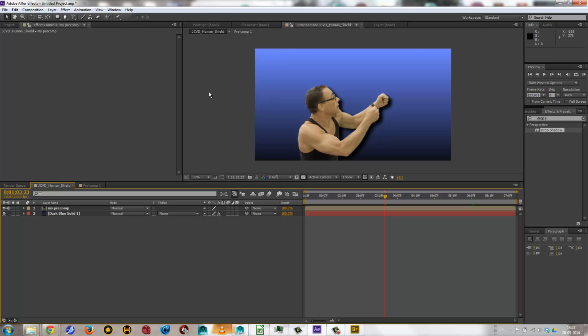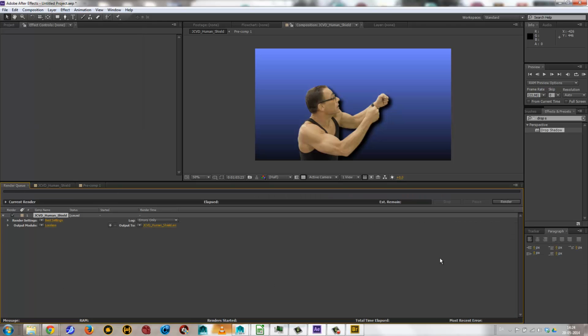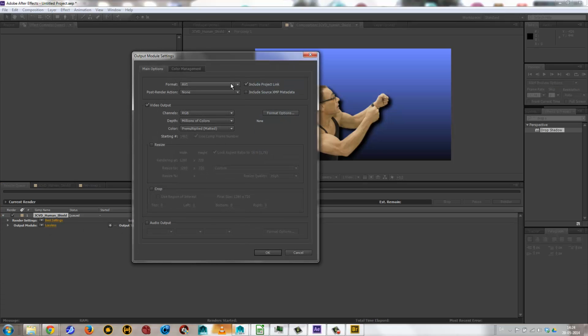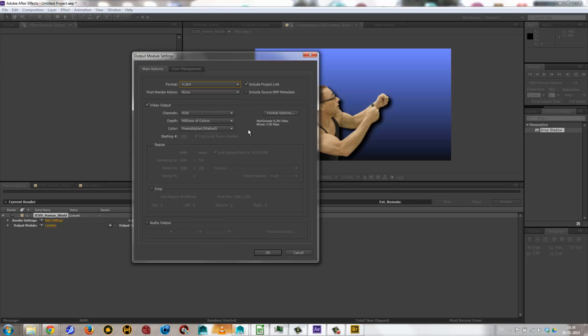Okay, so for now the final thing we want to do is to generate a video from this, and the way I do that is I select the composition I want to render, go to composition and go add to render queue. This will switch to the render queue down here, and you can see what composition it is I'm doing. There's two things that are very important here: the output module and the name. I'll start with the output module. I'll click this little orange link thing, and I want this to generate an H.264 file. That will be an MP4 file.